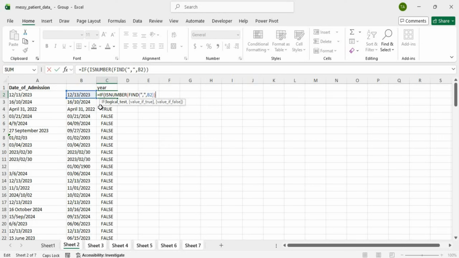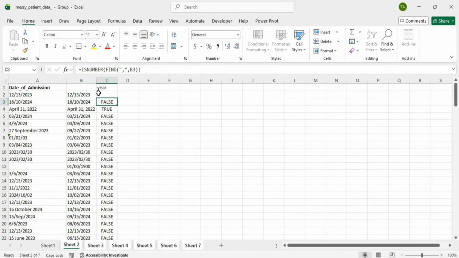Then extract the right for me. So value if true, I would now say RIGHT. What is it extracting? It's extracting from here, right? What is the number of characters? It's extracting 4. Do you understand? So we close the bracket. Then value if false. That means if it does not find a comma, just return an empty cell for me. That is what I have done. I click enter. This is empty.